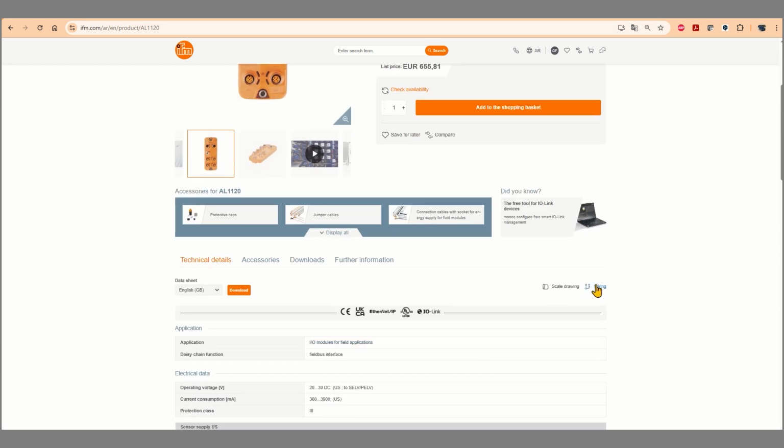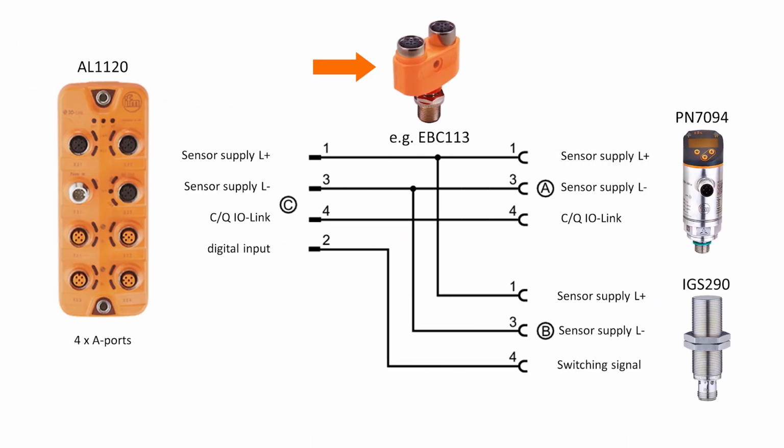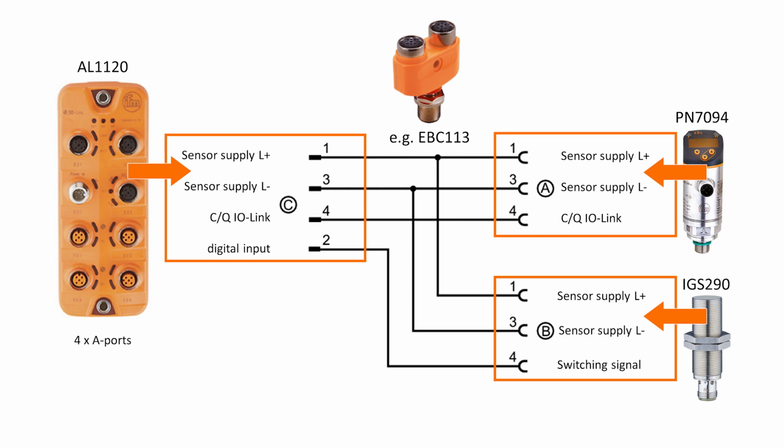Under wiring, you will see the pin assignment of the individual ports. All IO-Link ports are so-called A ports. A suitable Y splitter is used to read in an additional binary signal, but wiring via terminal blocks or similar is also common. Both sensors are supplied via pin 1 and 3 of the IO-Link port. Pin 4 of the IO-Link pressure sensor is connected to pin 4 of the A port of the IO-Link master. In addition, the switching signal of an inductive sensor, which is also output via pin 4, is connected to pin 2 of the same port.